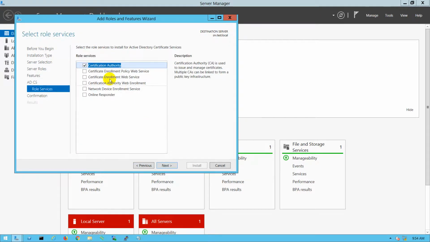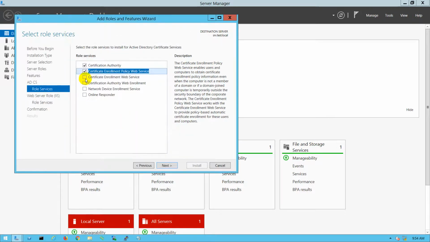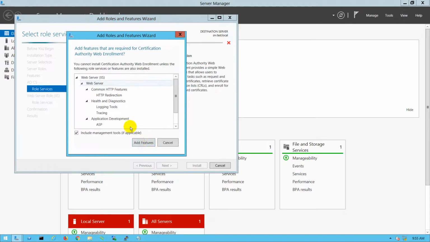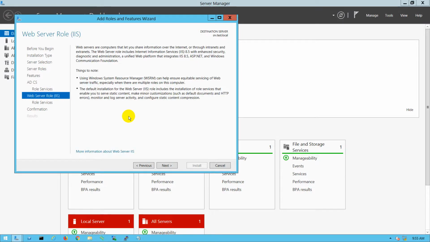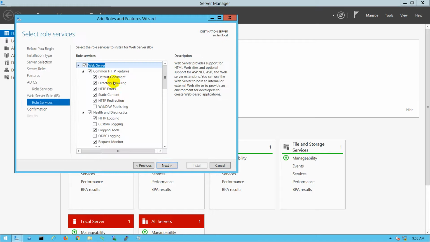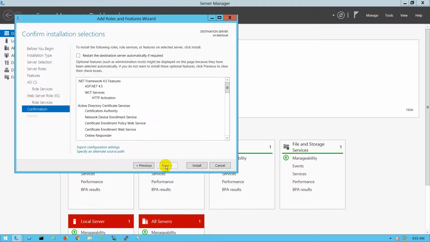Click next, and we need to choose all these. So click add feature, click this one, click this one, add features, click this one, and click this one as well. So I'm going through all these role services. I tick all these services, click next, and role services, okay, click next, click next. No need to do anything. This is a web server, it will install IIS. So click next, no need to restart, and click install.